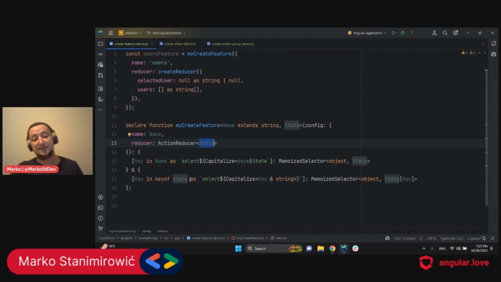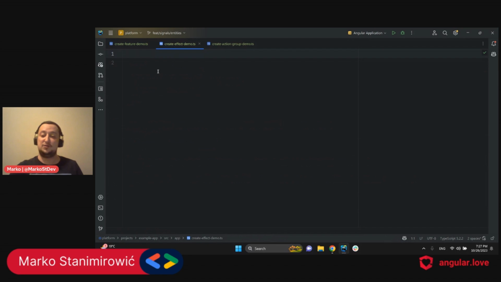Okay, this was the first function that I wanted to show you. The next was create effect. And some time ago we introduced, I'm not sure if you are aware, a new way of defining effects. We call them functional effects because now we don't need to create classes in order to define NgRx effects.